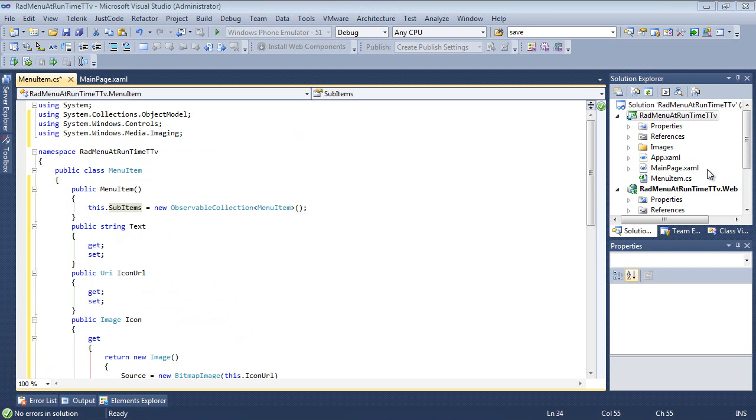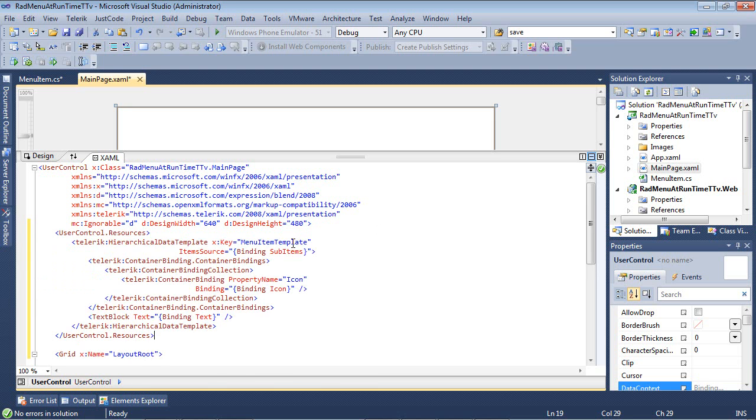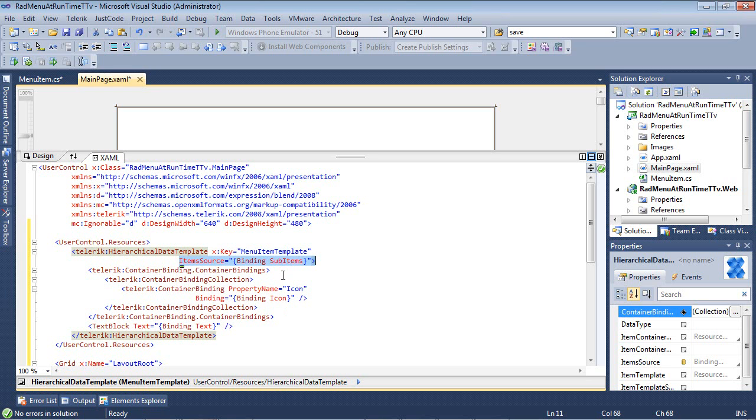Now that that's in place, I'm going to switch back over to my MainPage.xaml, and right before the grid I'm going to add in UserControl.Resources. The first thing that you may notice here is that we have Telerik defined and then HierarchicalDataTemplate. The data displayed in the RadMenu has a hierarchical structure. This is similar to the RadTreeView. This means that each item may come with a set of items of its own. For that reason, you have to use the HierarchicalDataTemplate. This is created by Telerik, and all you have to do is reference it here. You can give it a key, and then finally an ItemsSource, and the ItemsSource is going to be the SubItems.